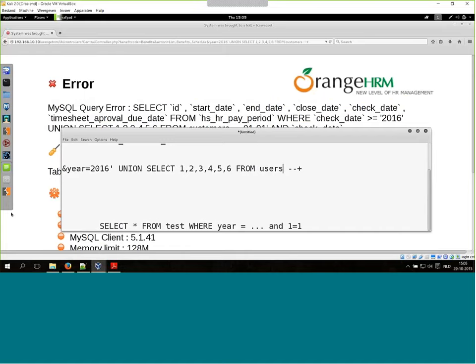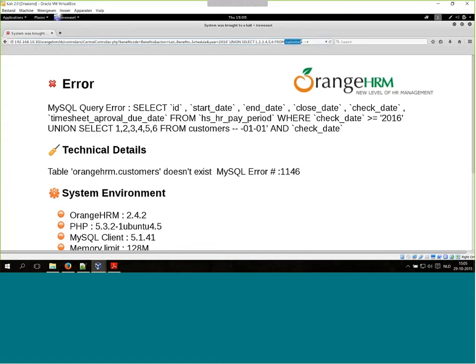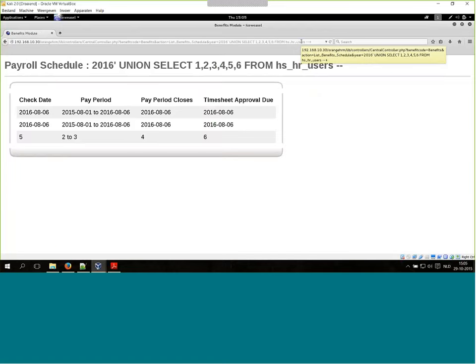It is possible. Yes. What we're going to try is the easy way here, which is HS HR users. We're going to try that. And we now do not get an error message. Why not? Because I think the table exists. Otherwise, it would tell us it doesn't exist.